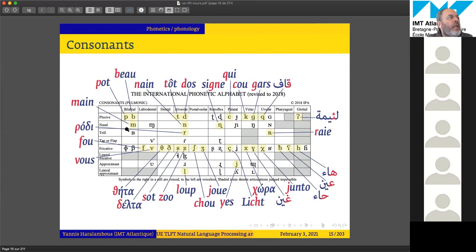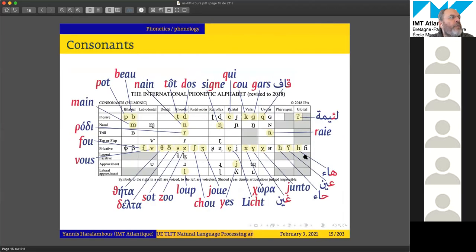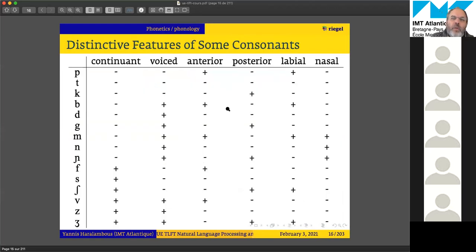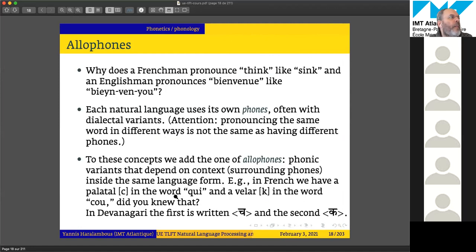So while here you have something which is continuous because the tongue is moving in a continuous way, so this is analogical, here you have something binary. Either you have the feature or you don't. And the combination of features describes all of these sounds. And this goes for consonants and also for vowels. Now, we will call these sounds phones.